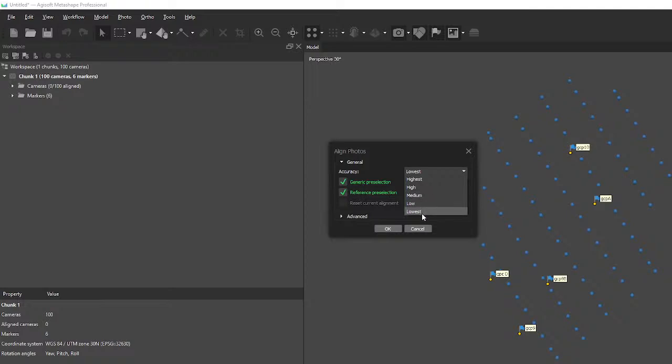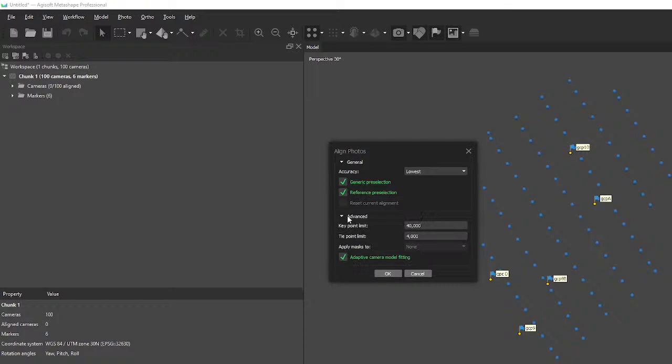Now, for the sake of this training and resources as well as time, we're going to go with the lowest to kind of have very quick results and see what is happening. So I'm going to select lowest. Now the next thing for me to do is to select what we call the key point limit as well as the tie point. So now, what this means is that if you have two images which are taken at different instances by the drone.